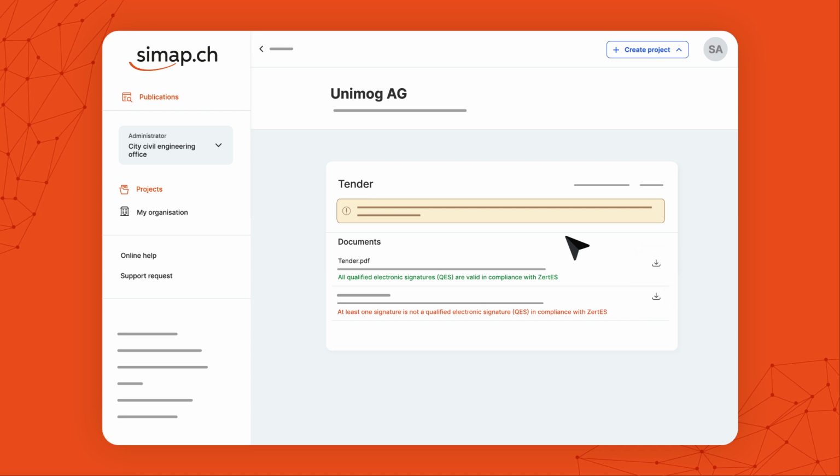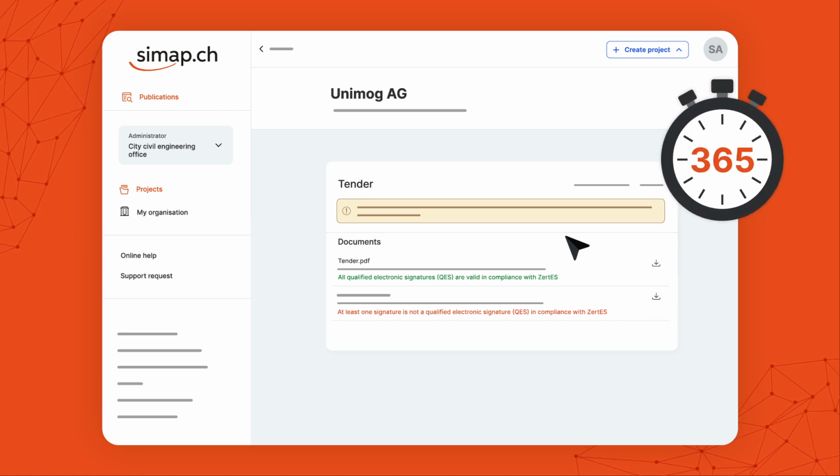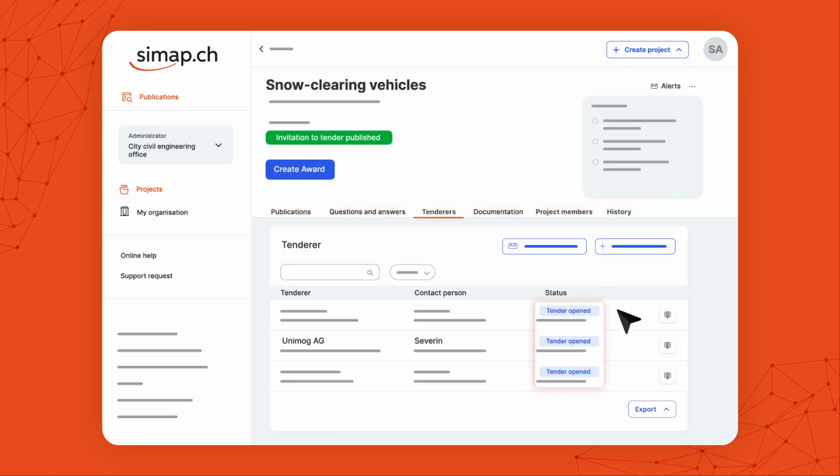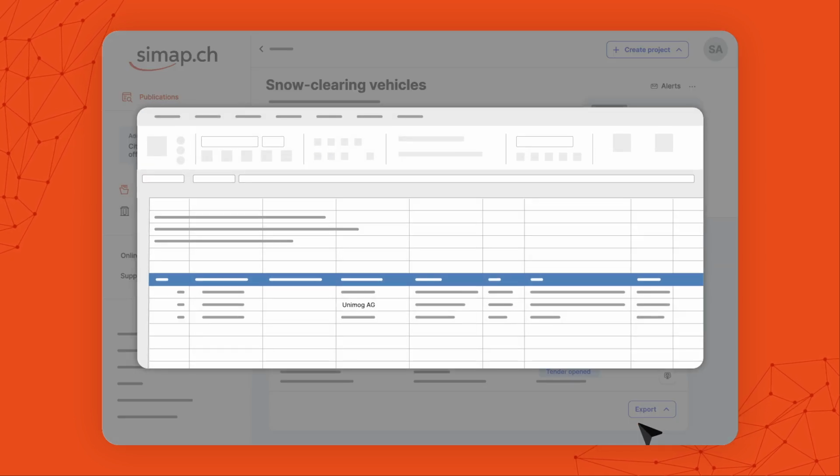Tenders are stored in the system for 365 days after the deadline and are then deleted automatically. As soon as a tender is opened, its status changes automatically. This change is final. Sandra can also export the tender opening log as an Excel file.